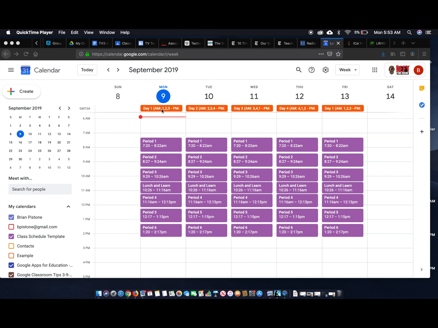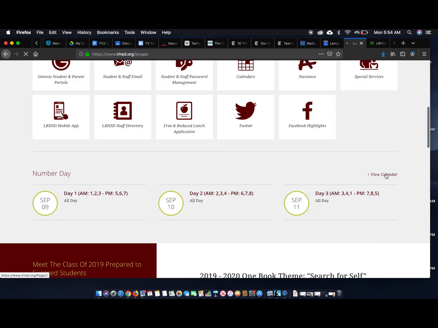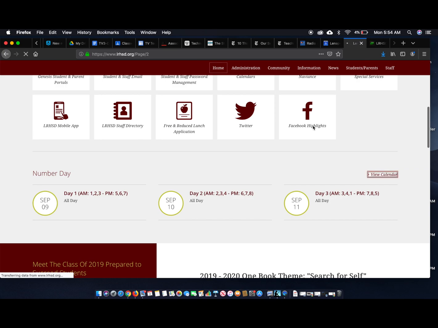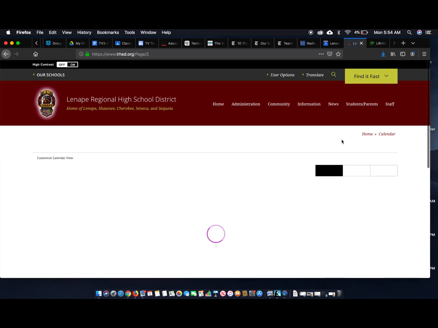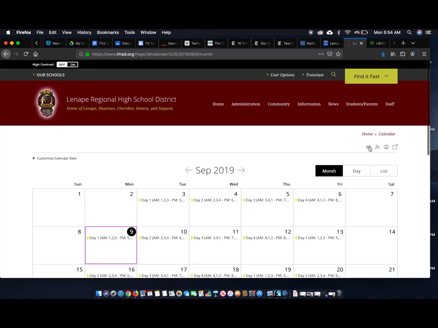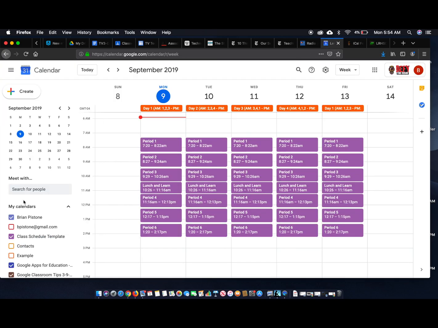So we're going to bring in the day calendar. You can grab that if you go to lrhsd.org, and it is in the view calendar. It'll take you to where we just were, and then there's an icon set up here, and this link here, iCal feed instructions. We're going to copy it, and we're going to go over to our Google Calendar, and we're going to add it.